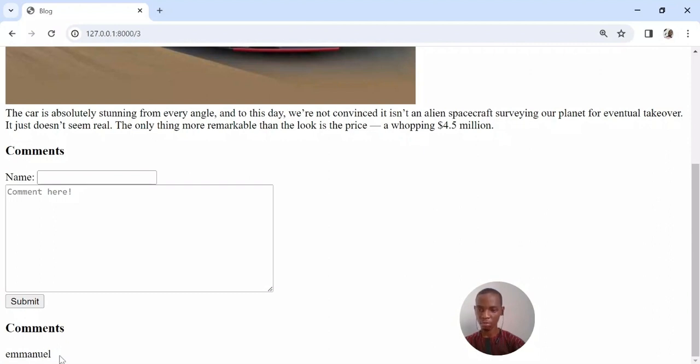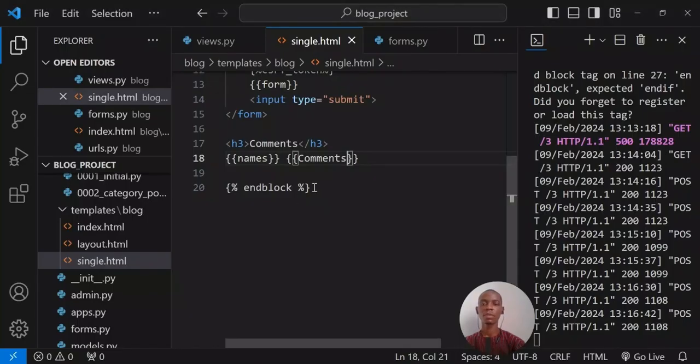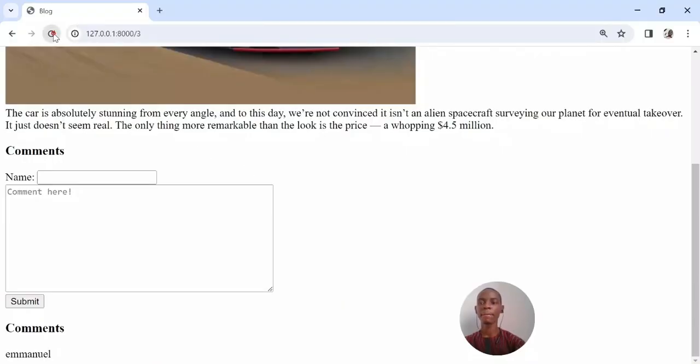And you see I got my name back, but I could not get the comment back. So I think I have to check the comment. What is wrong? I think I used capital C where I'm supposed to use small letter C. So I'm going to go back again. And then I'm going to refresh this. So you see, I got my comment back. Very good.